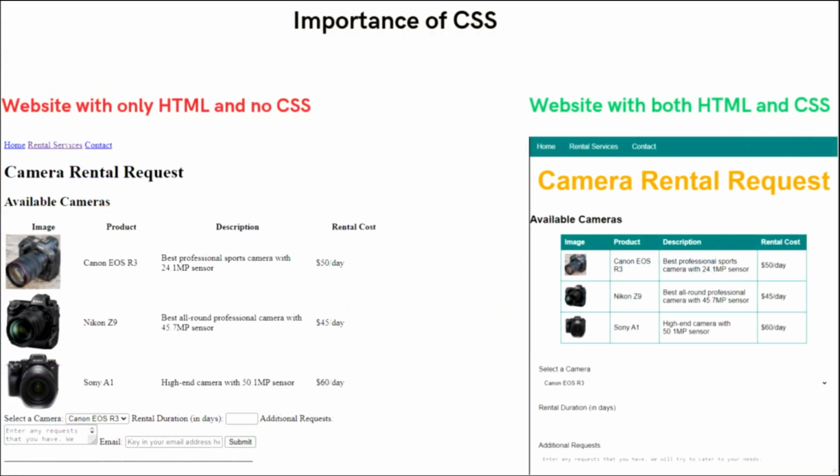So you might ask, why is CSS important? Well, CSS is vital for making web pages vibrant and attractive. It enhances the structure provided by HTML. A website with only HTML and no CSS will look plain and unstyled, whereas a website with both HTML and CSS can be visually stunning and functional.